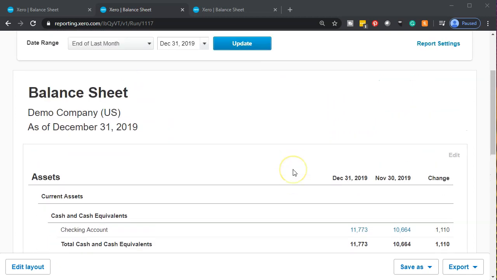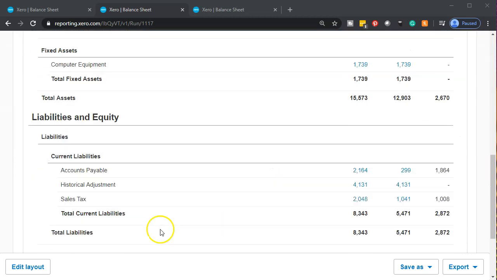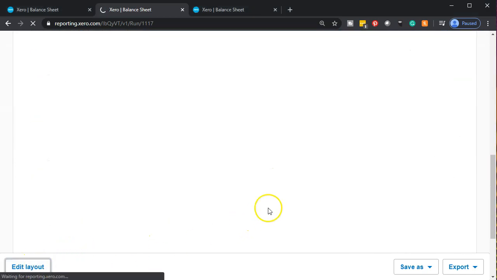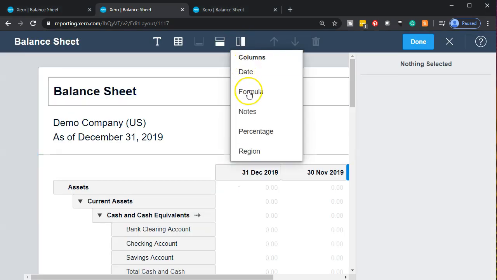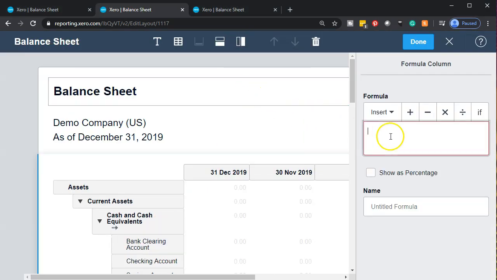So how would we do that? Well, it's pretty straightforward. We could do the same thing. I'm going to go to the layout, and then we're going to add another column again. So I'm going to add a column. I'm going to add a formula this time. It's the same thing. And it's going to take the difference or the change, and then I'm going to divide that by the prior month, which is November. So take the prior month. And then I want to show it or display it this time as a percentage. And I'm simply going to call it the percentage change.